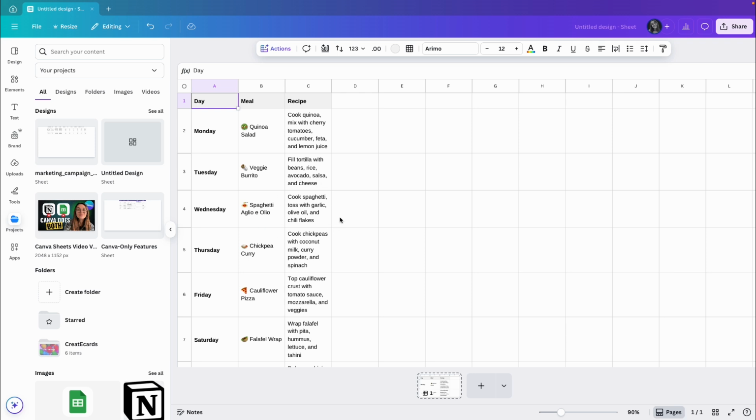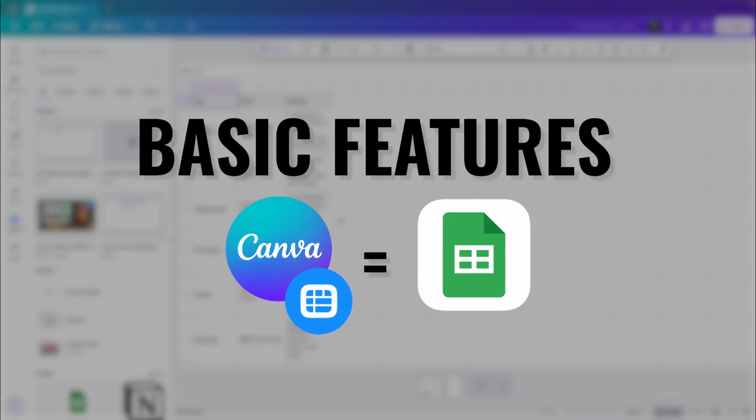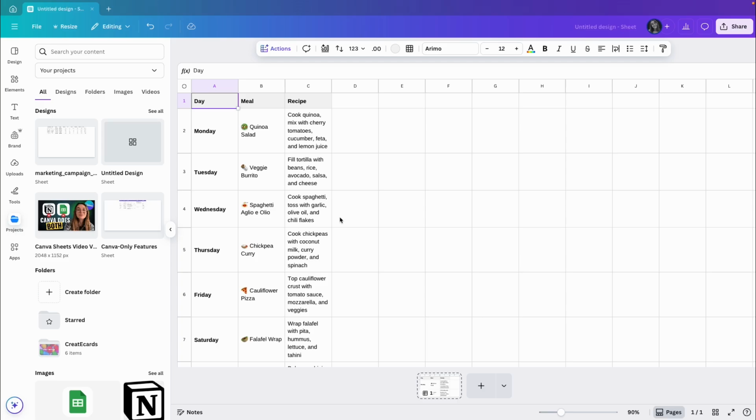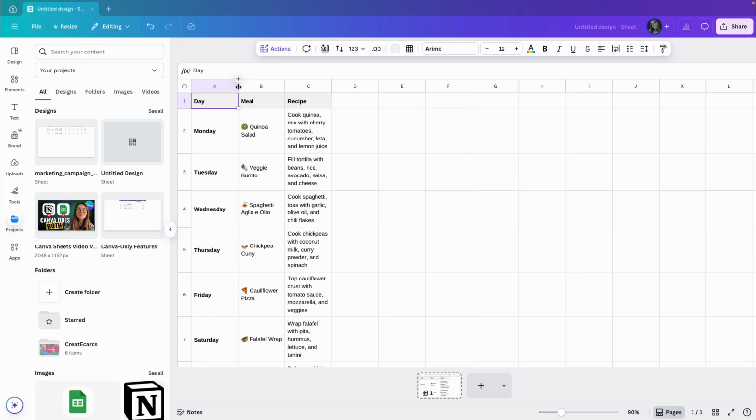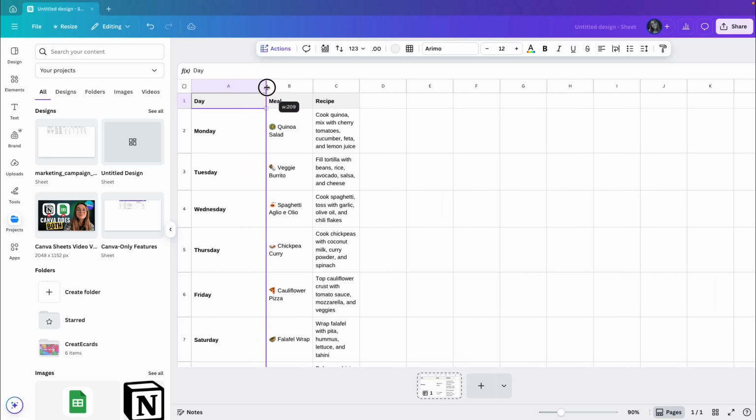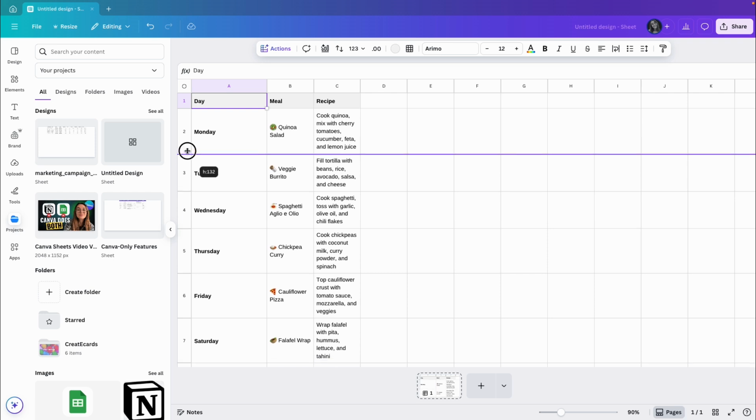So if you're familiar with Google Sheets and you've worked with it before, you will get this very quickly. It acts just like Google Sheets. It has the same basic features and works the same way. But some things are just placed in different spots, so let me just show you how it works quickly. You can move columns and rows just like this.